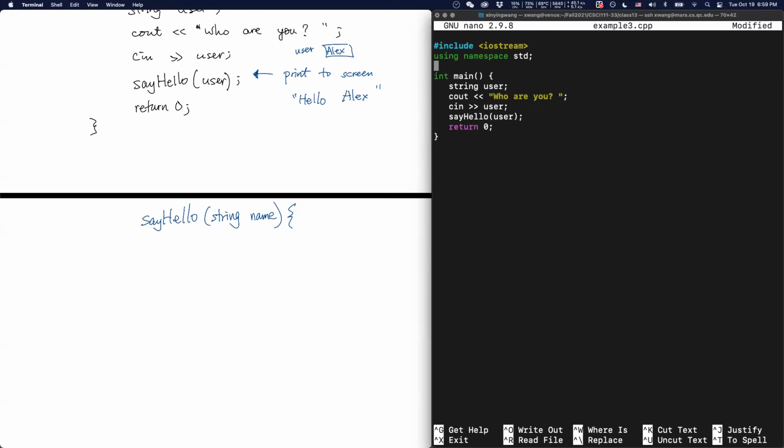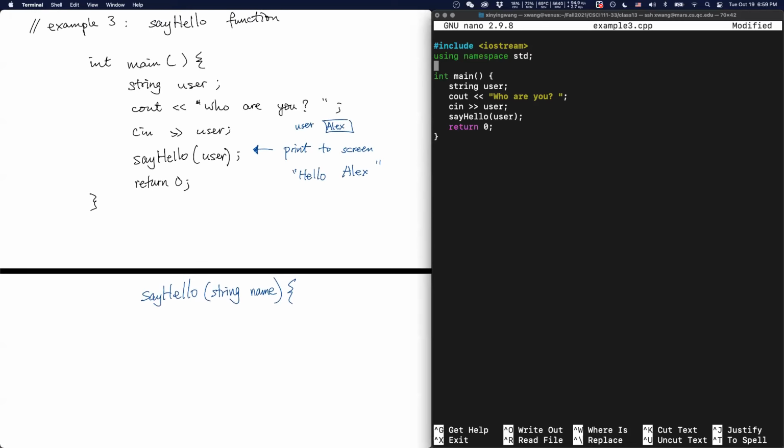Now, what this function does is we will want to cout hello, with a space followed by the name, followed by the input. And that's pretty much it for the function. So we don't need to return anything. So if we don't need to return anything, we will use the void type.